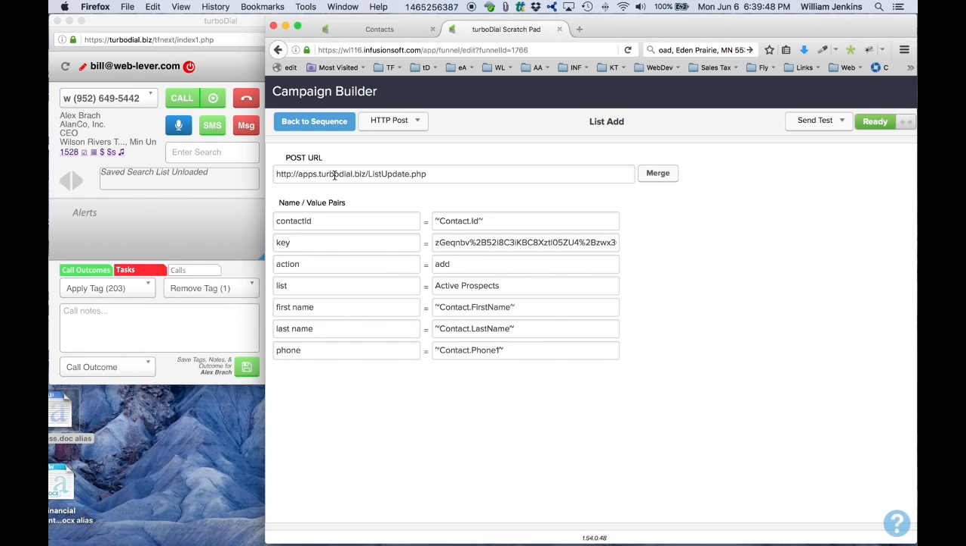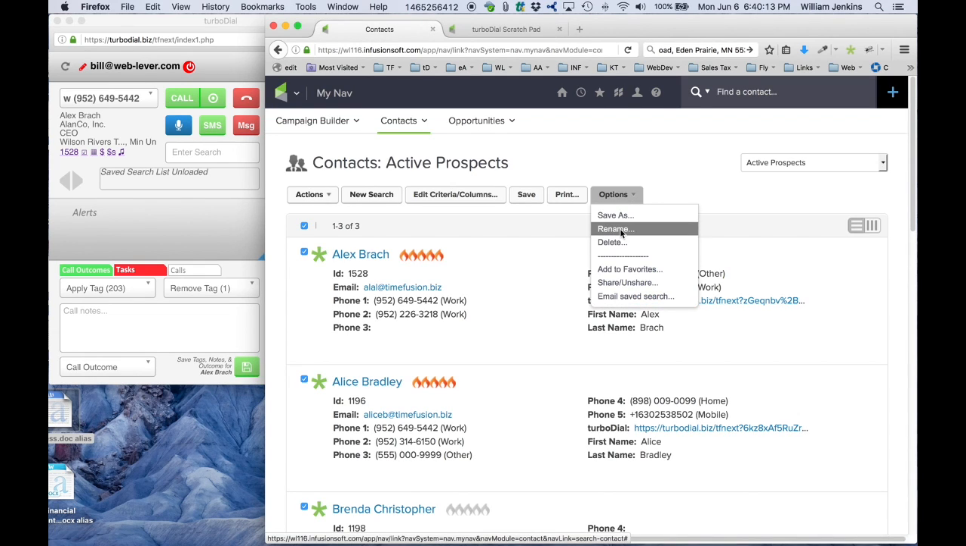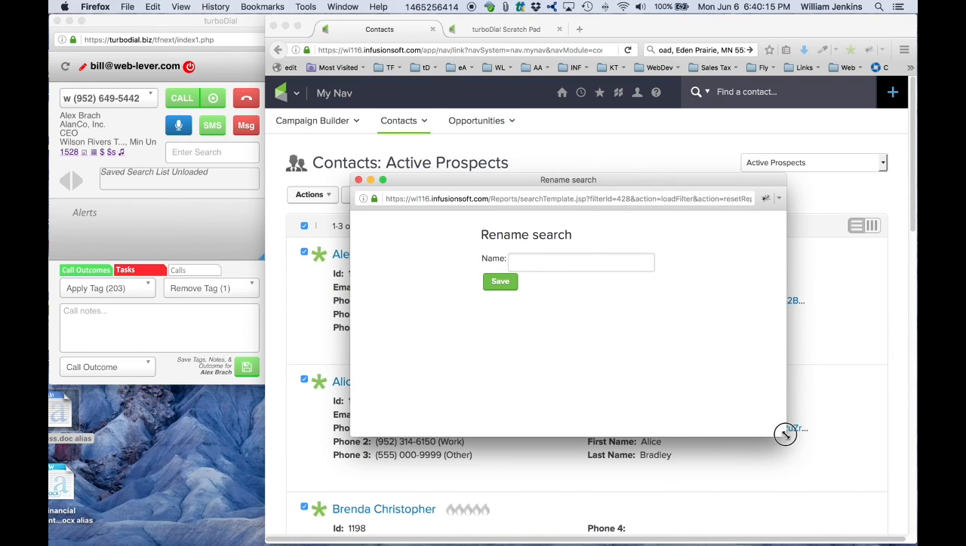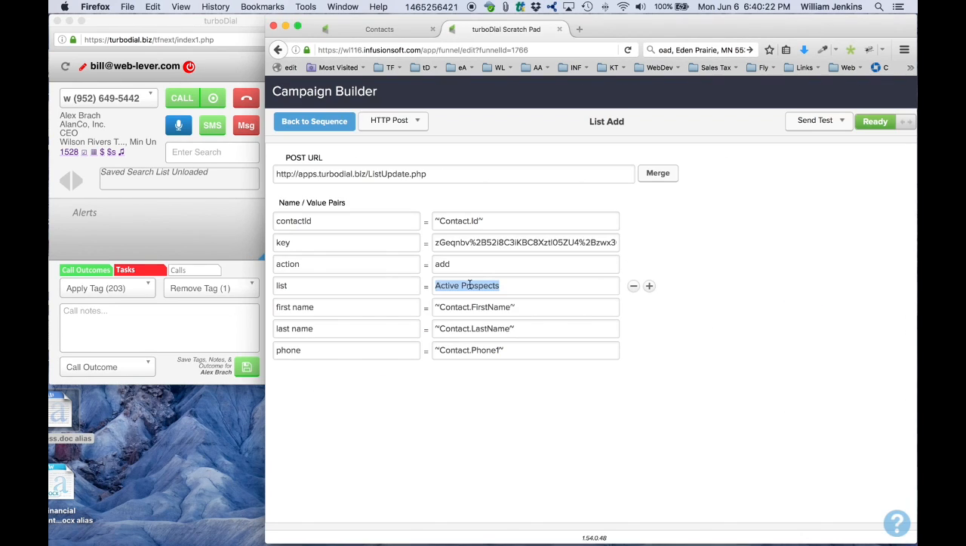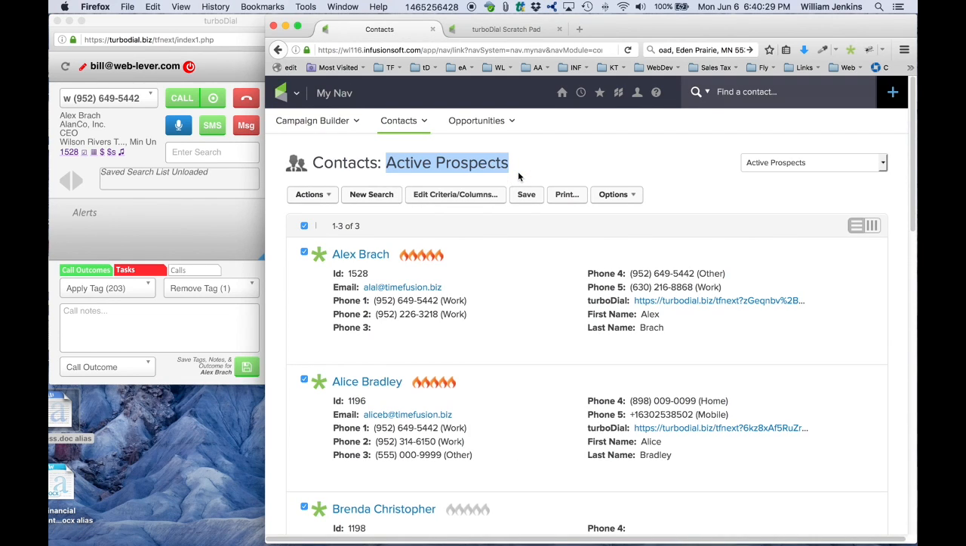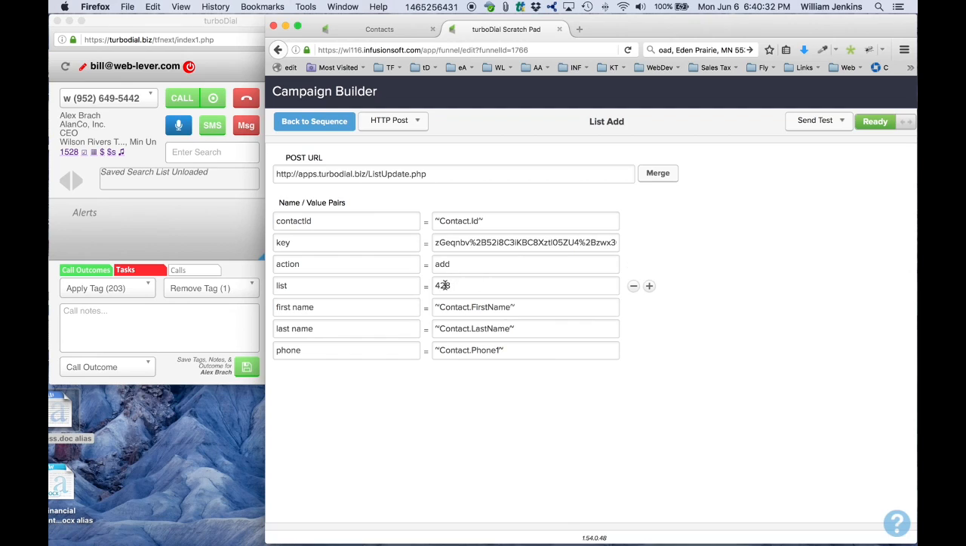Here's the address. You can find that in the slides associated with this video. Merging in the contact ID, filling in our turboDial encrypted key string, which is available in your turboDial management account. Setting the action field to add, giving a list name here. Now remember, I could have said the list ID. Come back here to options, rename. List ID is 428. I could put that here instead, rather than the name of the list, which is active prospects. Either one of those will do.